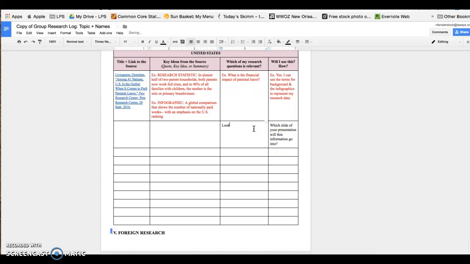For this section, you will need to look back at your question log to find the question that fits. For the key ideas from the source, you need to look back at the graphic organizers at the top of the document to copy and paste key information. Here, you need to copy and paste links to articles. So, you need to do these steps.